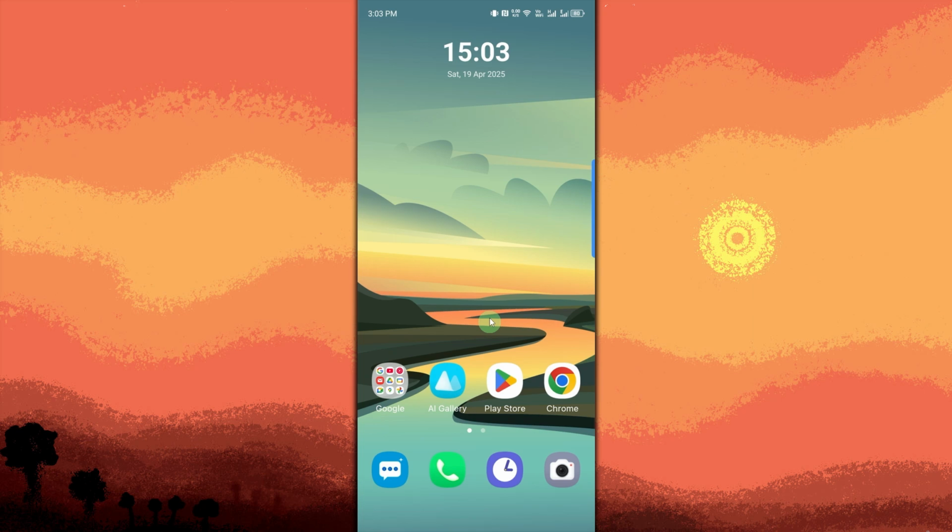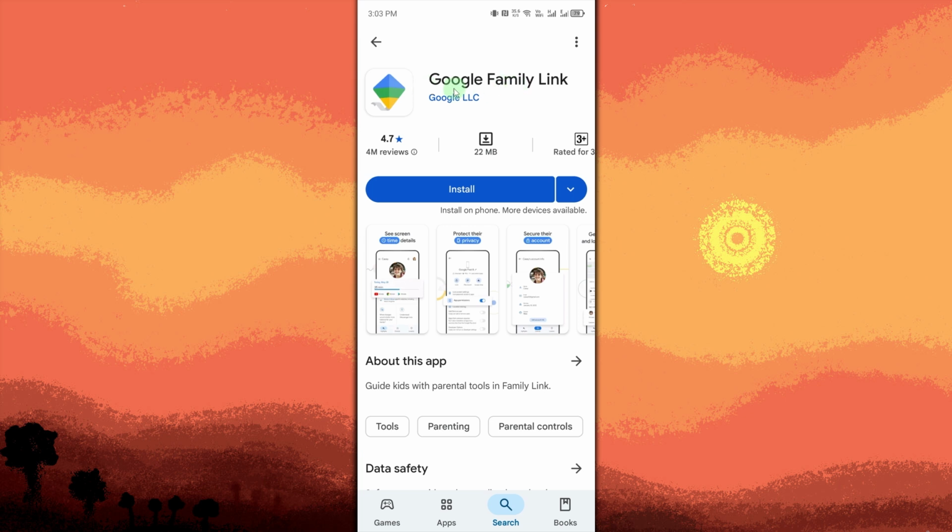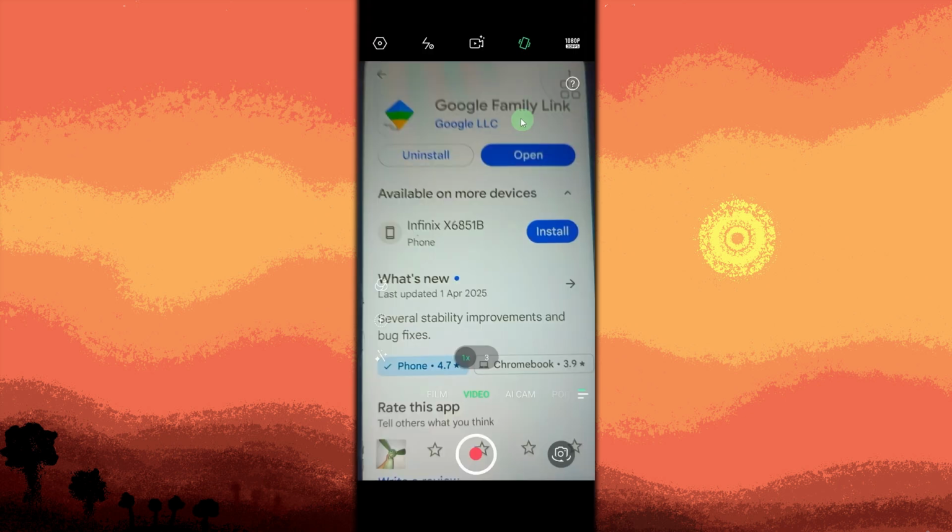We'll walk you through how to use Android parental control. Here's a step-by-step guide on how to use Android parental controls with Google Family Link. First, install the Google Family Link. Go to the Google Play Store and search for Google Family Link. Install it on both your device and your child's device, other mobile device, tablet, etc.